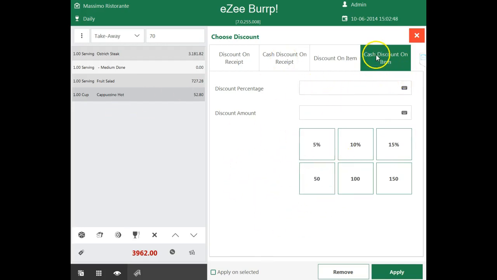Suppose I want to give cash discount on item, like 10%. If I apply it, see, you just read this option, cash discount on item. That means 10% discount will apply on each and every item, not on the receipt. It will apply on a single item: ostrich stick, it will apply 10% discount. Fruit salad, it will apply 10% discount. Cappuccino hot, it will apply 10% discount. Let's see how it works. Apply.